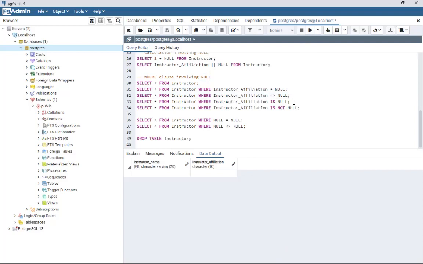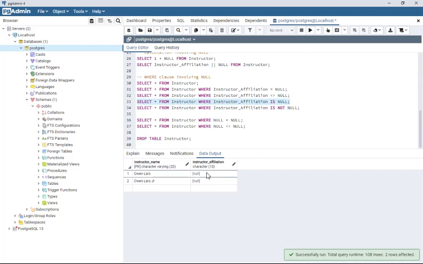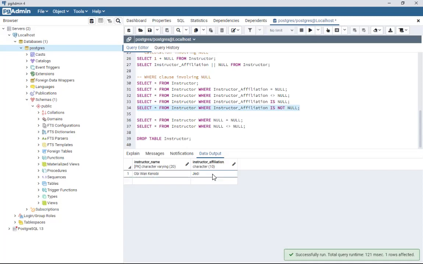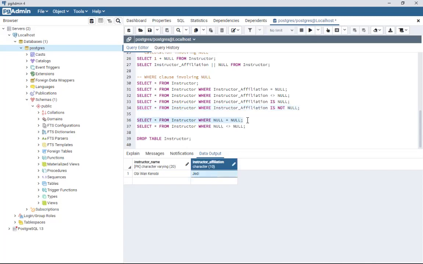The only way you can get the NULL is by using this IS NULL, right? We are returning the 2 rows which actually have NULL in the affiliation column, and similarly we have this IS NOT NULL, which gives me the row of Jedi. And similarly, this should be easy to understand.